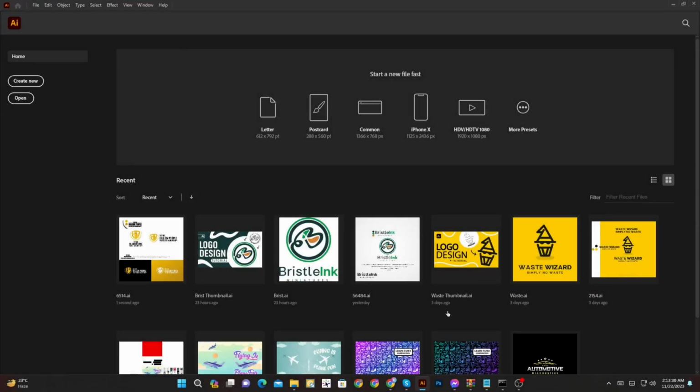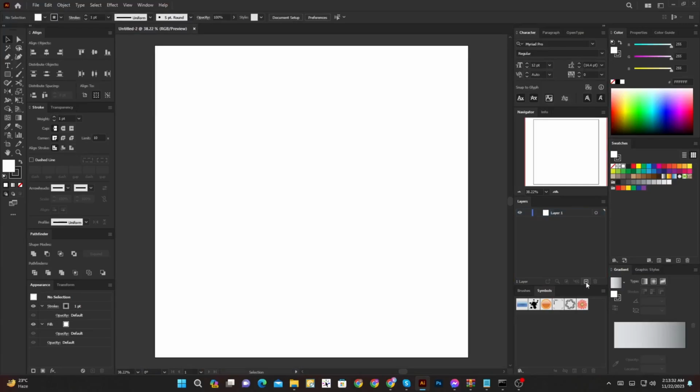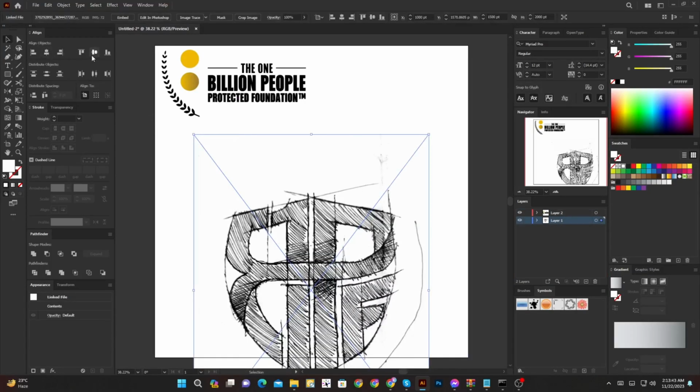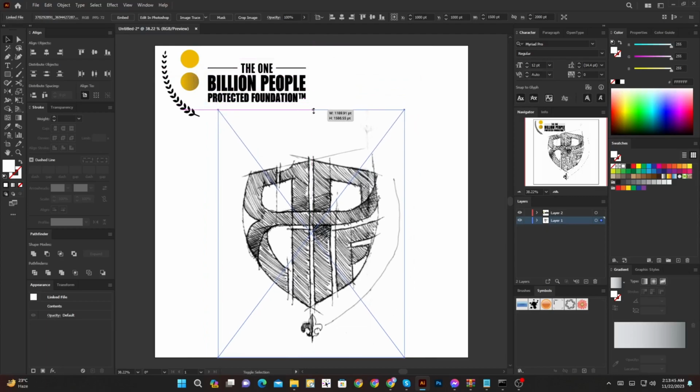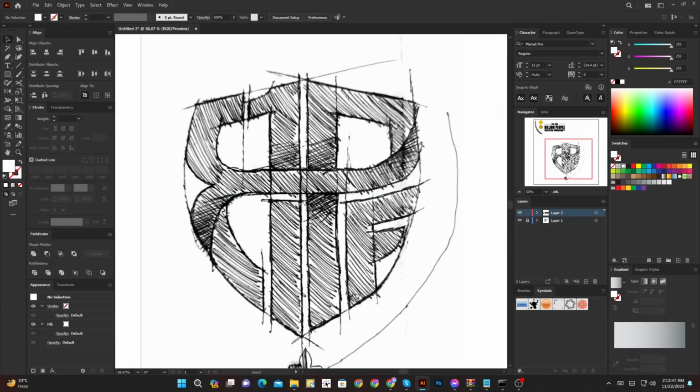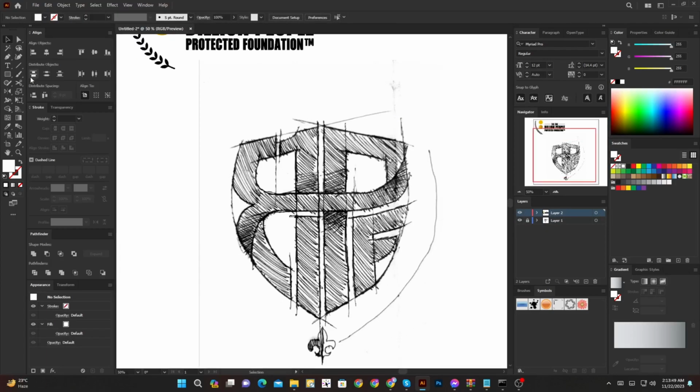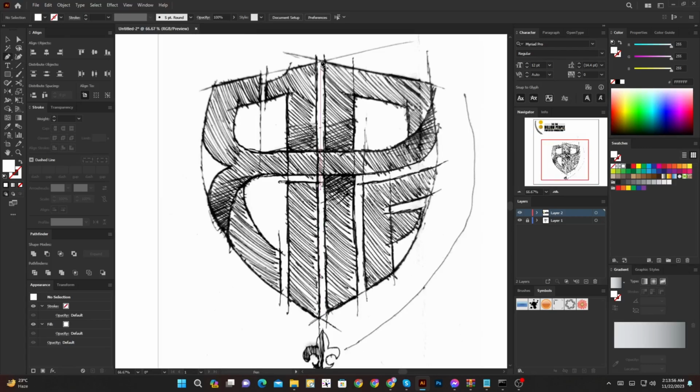First, I open my Illustrator and open my drawing file. Drawing file link, check the description box. Now, use a pen tool.